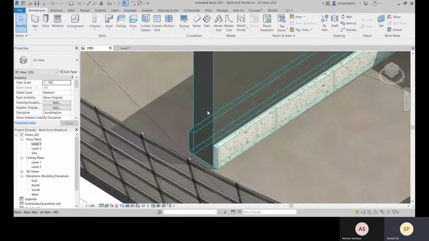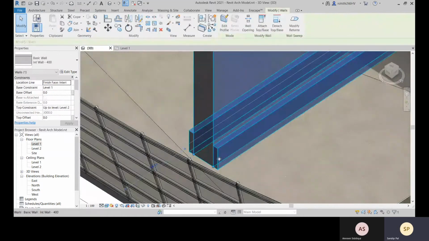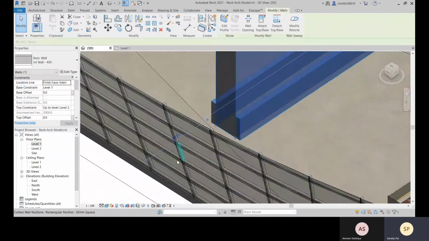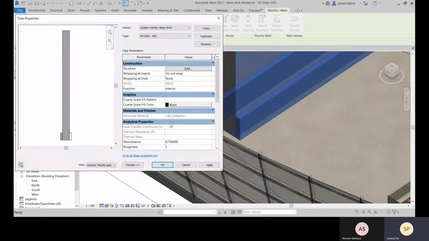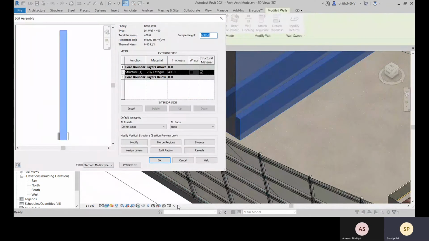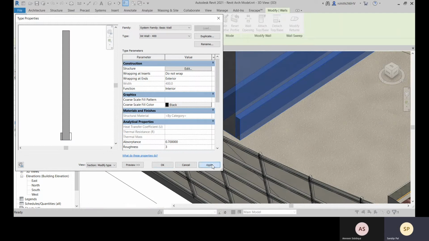And now see this thing. It's not adding to this edge, correct? So how we can do that? So go to this edit type and go on this edit and go to this, let me see, at insert and at end. So the exterior one you want to wrap it. So click on OK, apply.